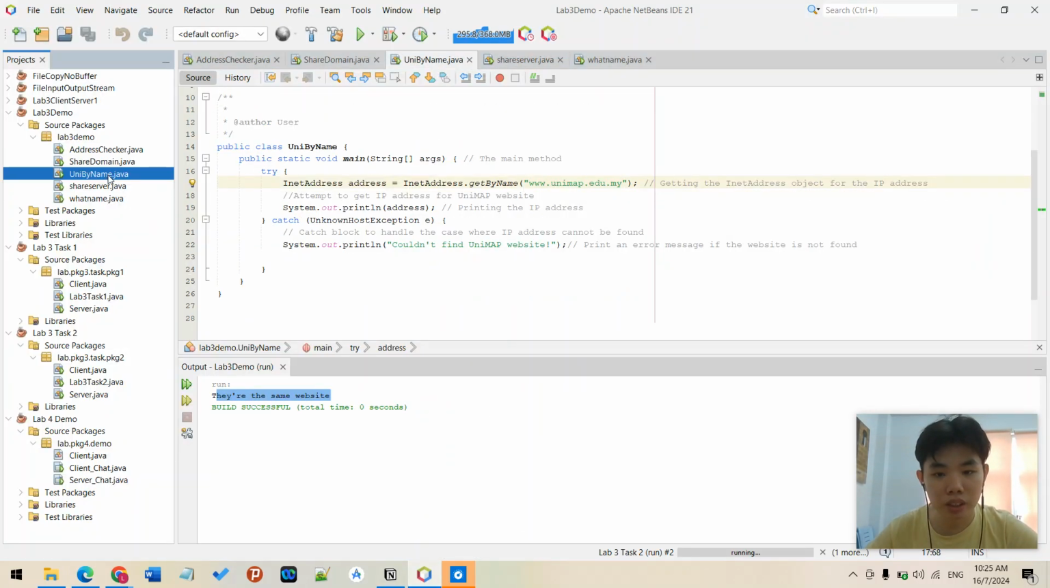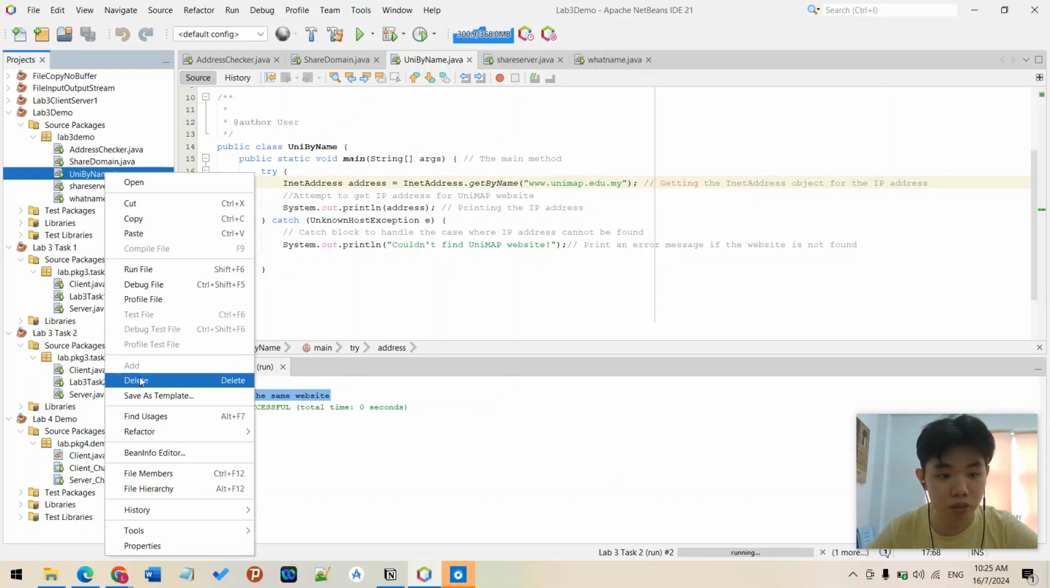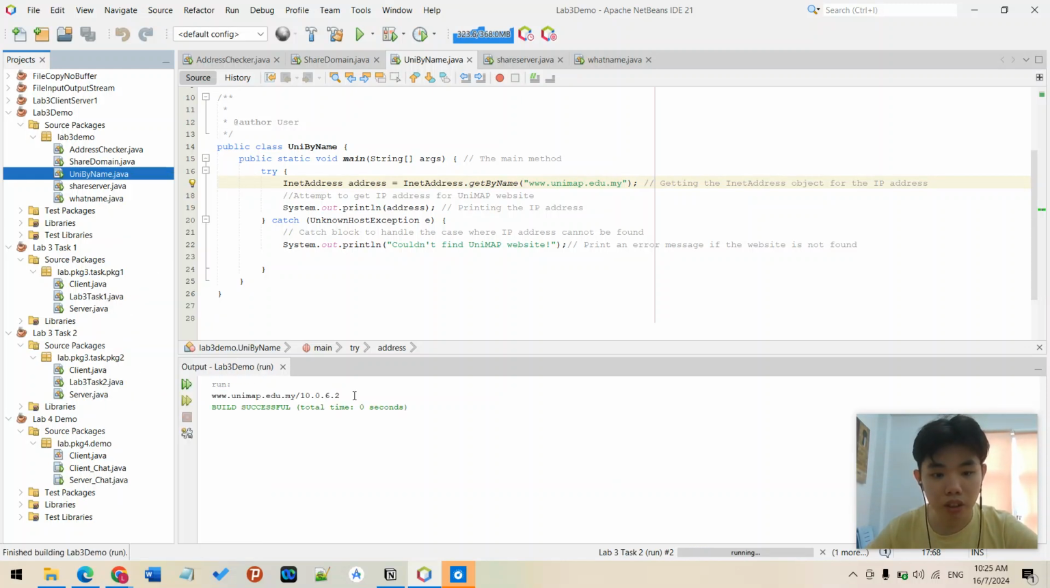Okay, so basically this is the code where we need to find the www.unimap.edu.my website. Okay, so let's run it. Basically, you can see this is the IP address for www.unimap.edu.my, which is 10.0.6.2.